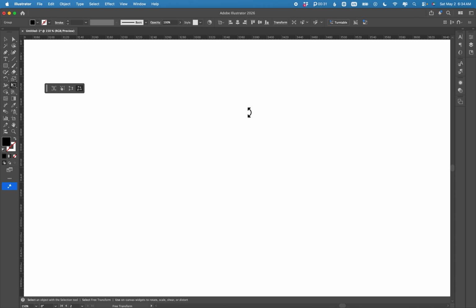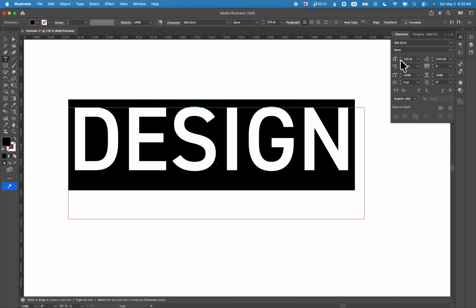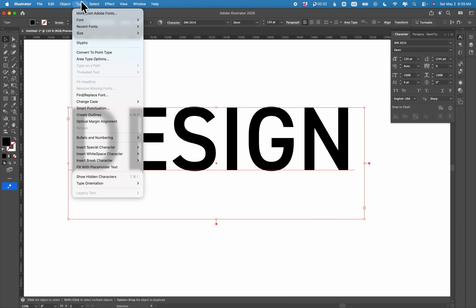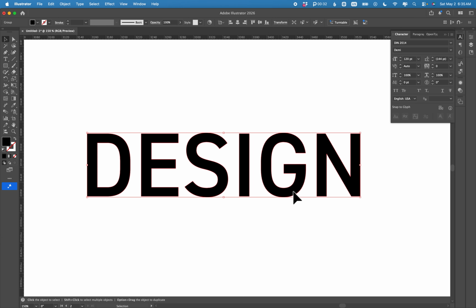Next, let's try this with some type. So if I use the type tool, let's type out some words. Design. Okay, and I made that text a little bigger. Now let's convert it to outlines. Go to Type, Create Outlines. So now I just have letter shapes. Okay, let's go back to our free transform tool and we can try these again.